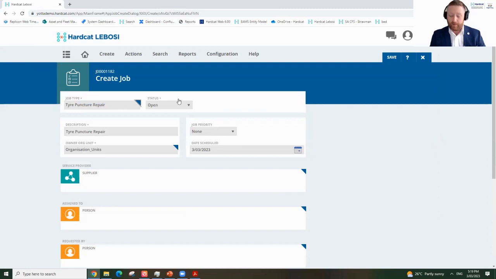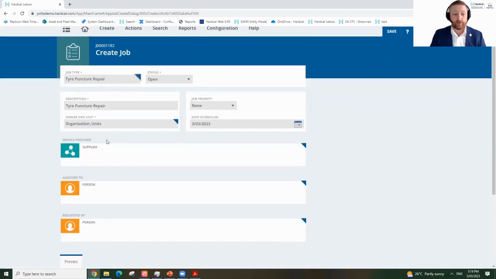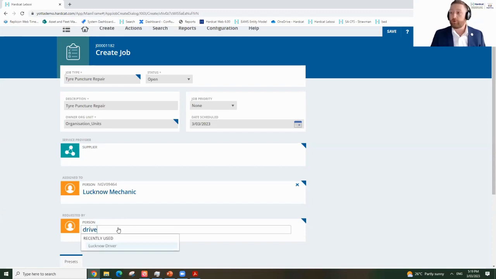So we can see that the job has started in an open status. If necessary, we can set priority. If it's being completed by a third-party supplier, we can mention them here. At this point, we also can allocate the person who's going to be doing the job. Right now, it's our good friend, the Lucknow mechanic, who is going to be assigned the job. We also can mention the person who requested it, so the driver was the person who requested that fix. So I'm now going to save this record.